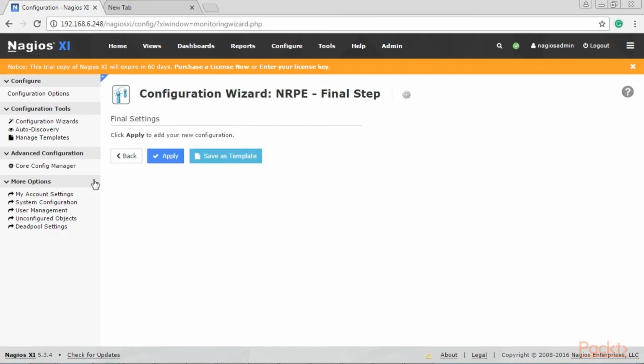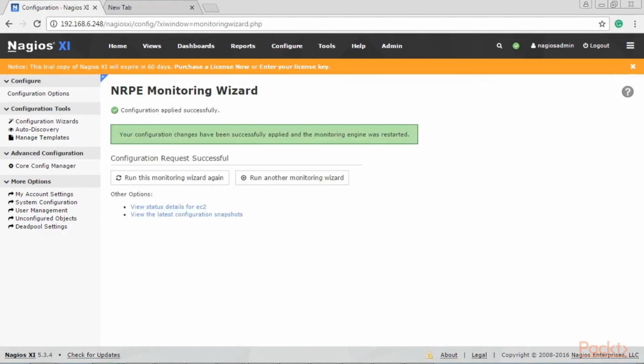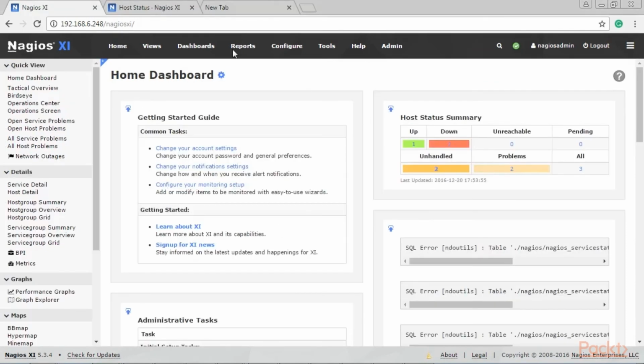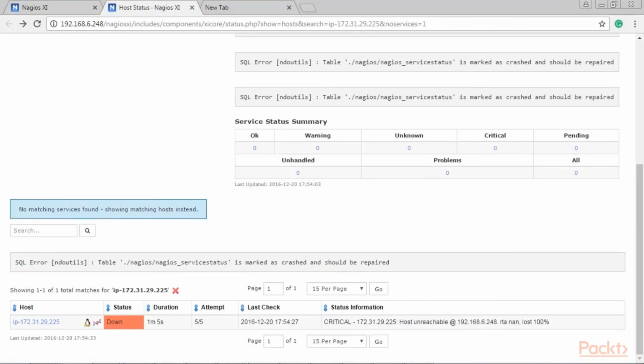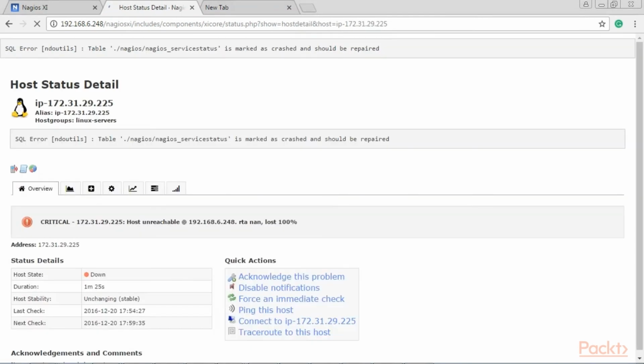Click Apply to finish the configuration. Within a few minutes, monitoring of the EC2 instance will start. Then, click on the EC2 instance in the Nagios dashboard. It is showing the status as down. Verify the host status in detail and then click on Ping this host.